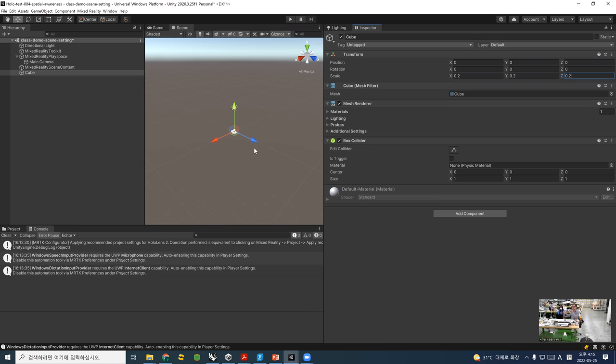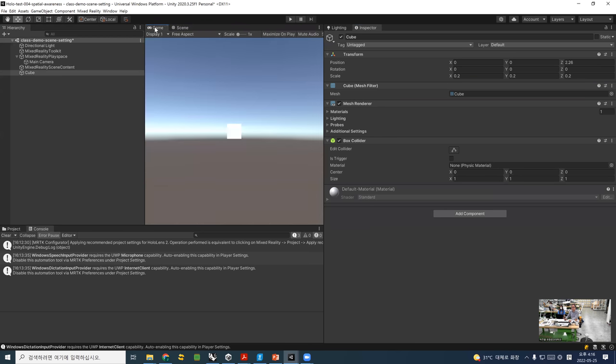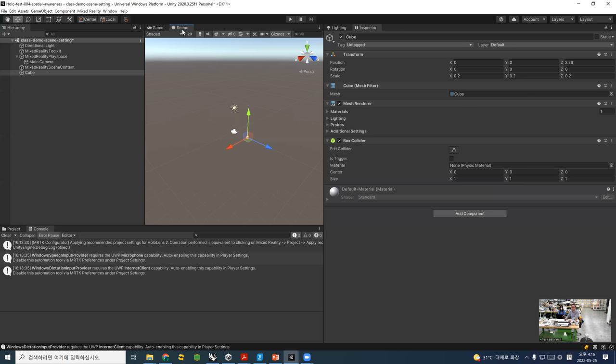And then this one is so far overlapped with the camera. So I just move it a little bit to the front. Then, in a game scene, you probably see that this one is in front of the camera. And this is kind of a floating cube.